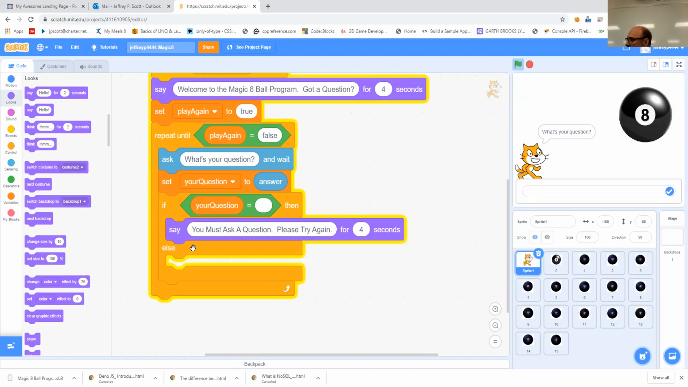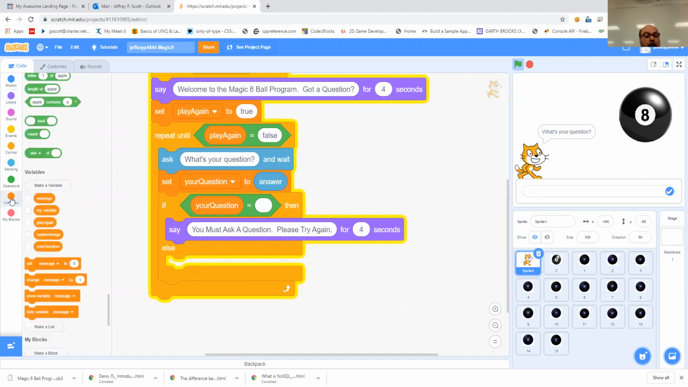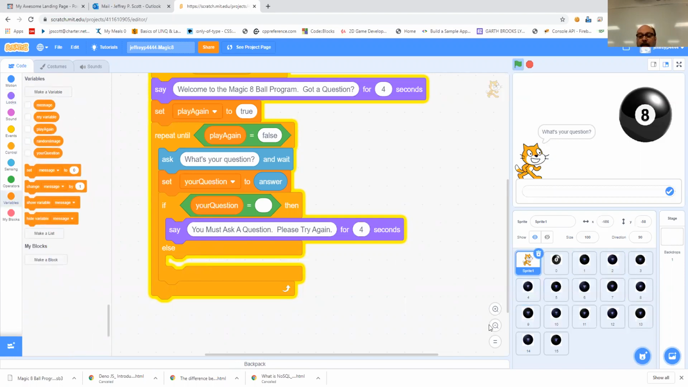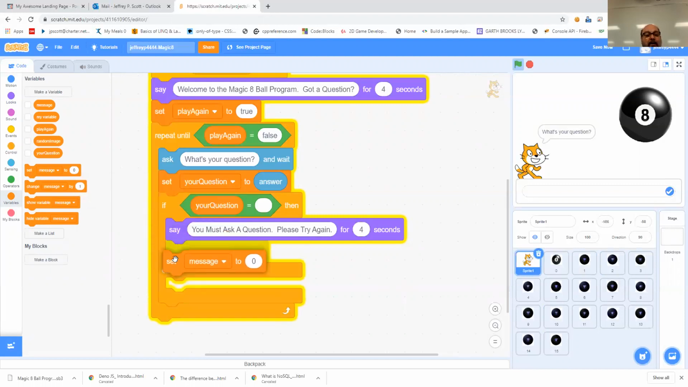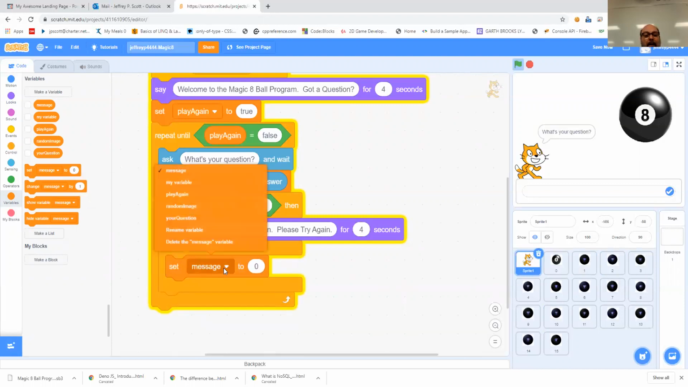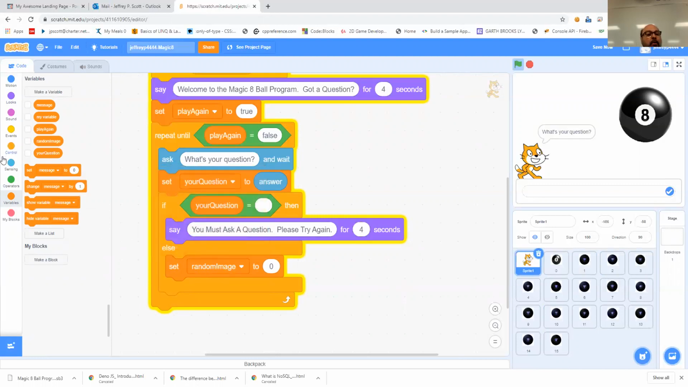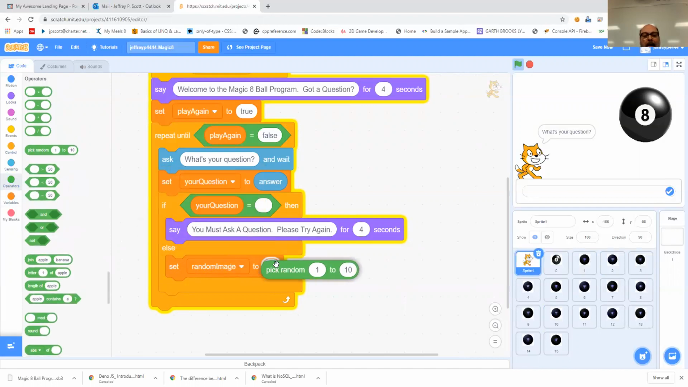Okay. Now, in the else block, this is where all the rest of this code for what we're doing right here is going to go. First thing I want to do is I want to create a random image. So I want to go in, and now I want to grab one of these 15 images here. Not zero, but 1 through 15. That's why I named them the way that I did. So I want to set my random image, and I want to set it to a random number between 1 and 15.